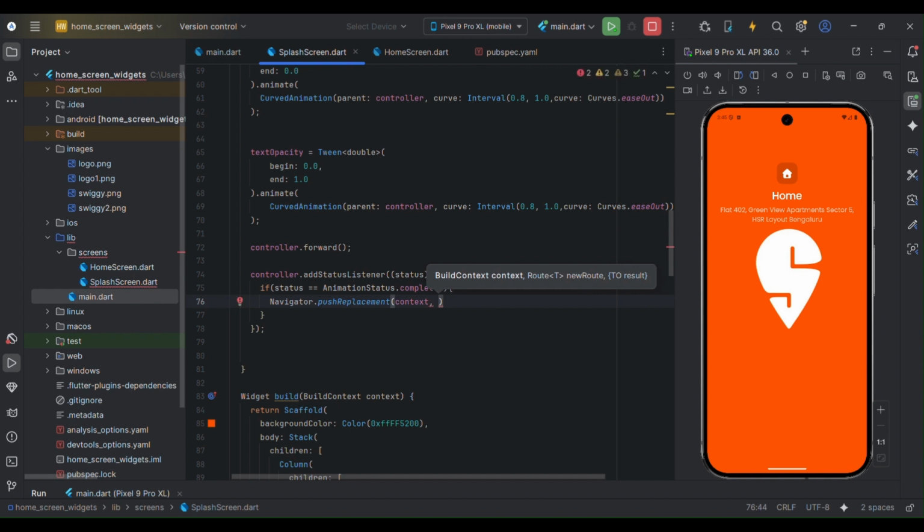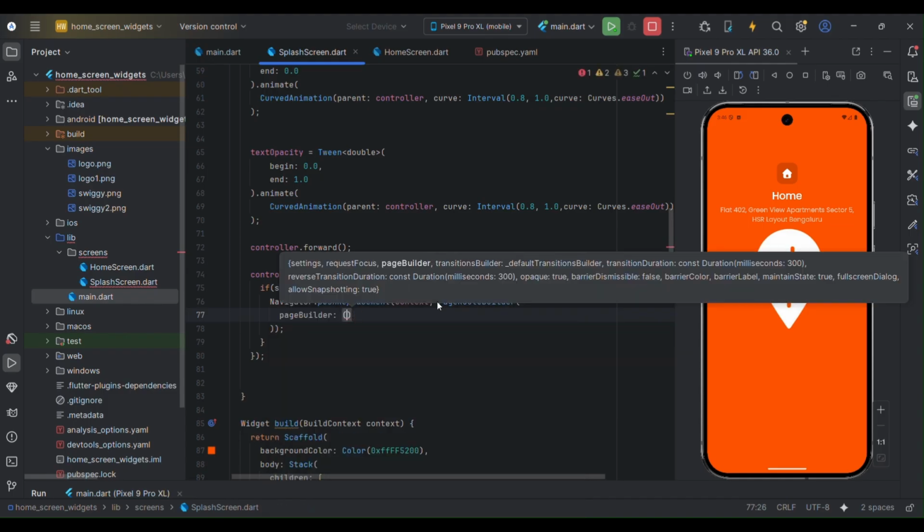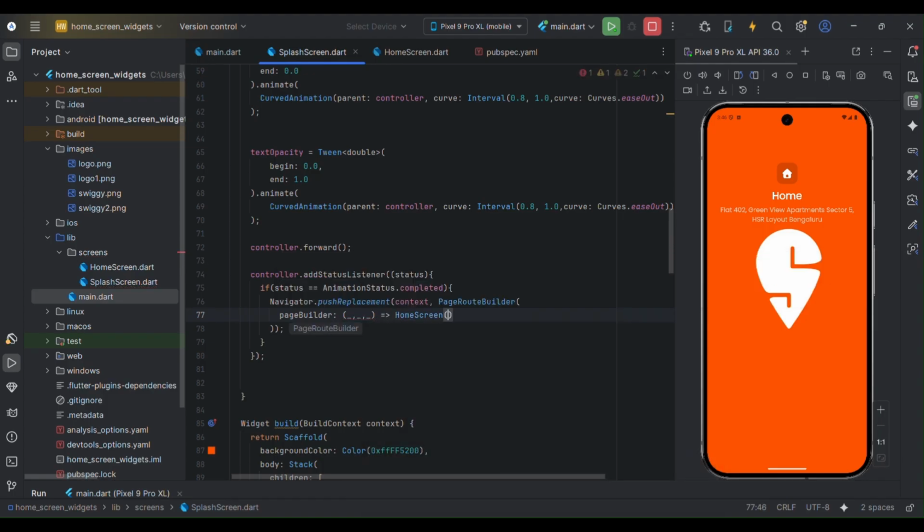In the context it's saying which page has to be rebuilt, and we want to do a page rebuild. Just write PageRouteBuilder. PageRouteBuilder will take a pageBuilder, and we'll make sure it ends with a colon. PageBuilder mainly has 3 properties: a context and 2 others, one of which is the animation, which we don't want right now, so let's ignore it, and we want to go to the home screen.